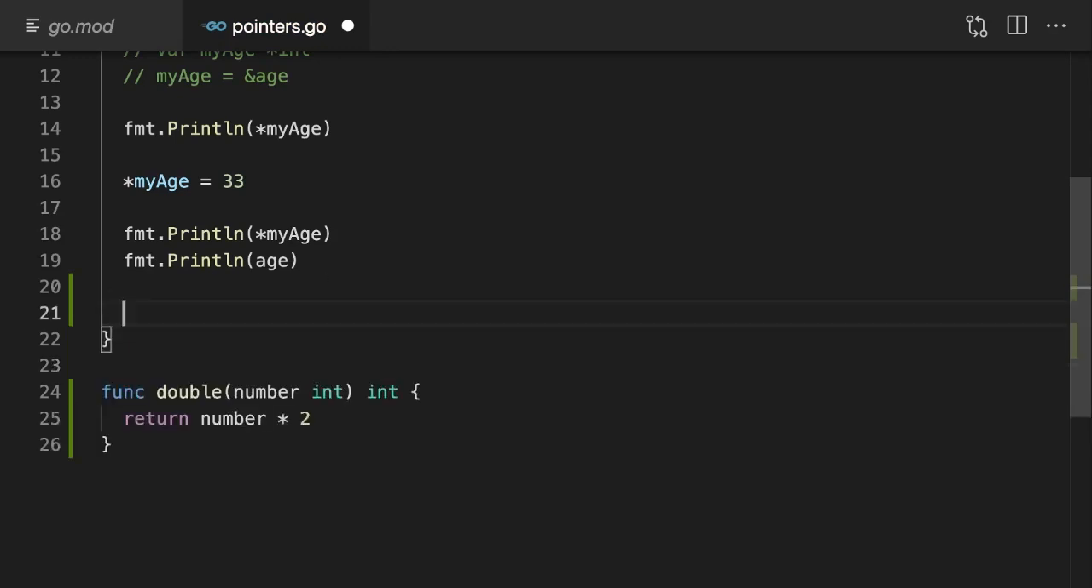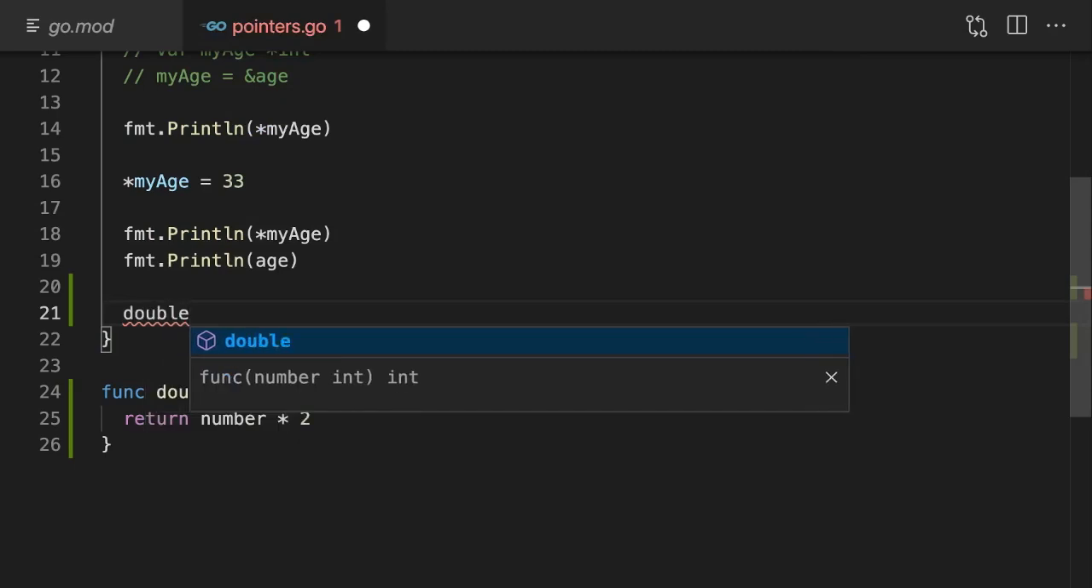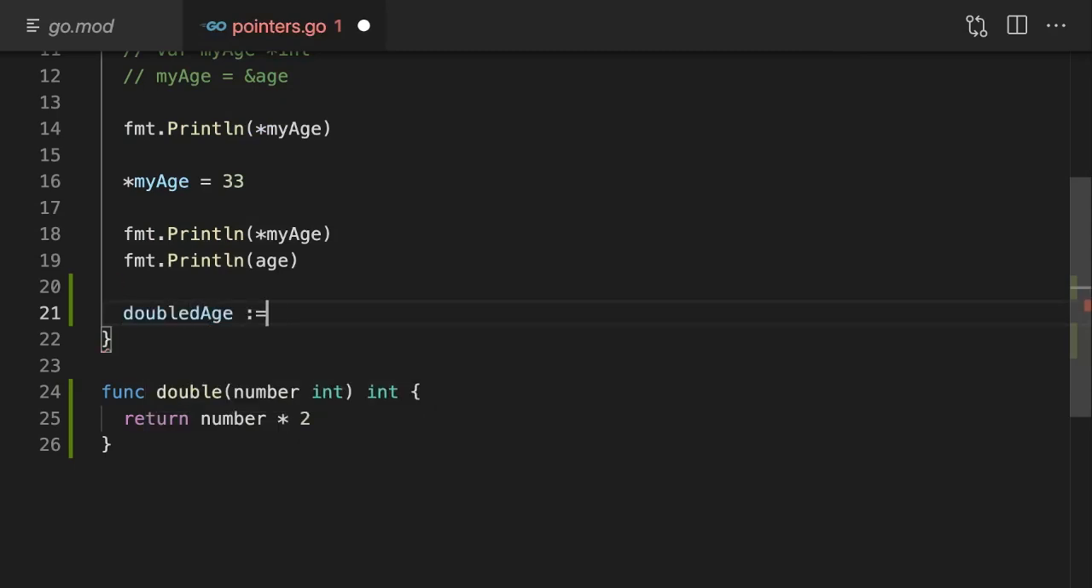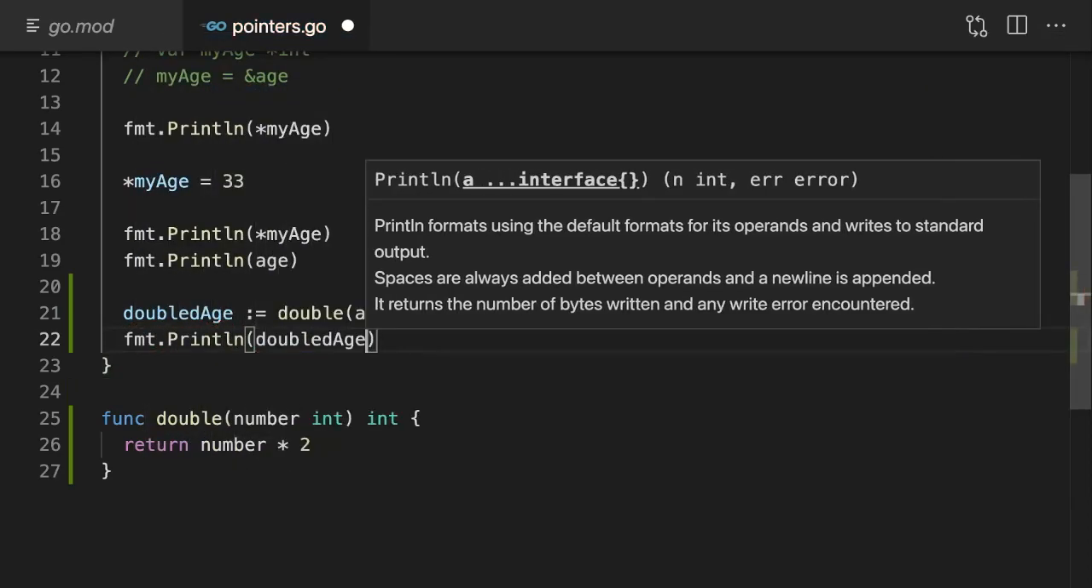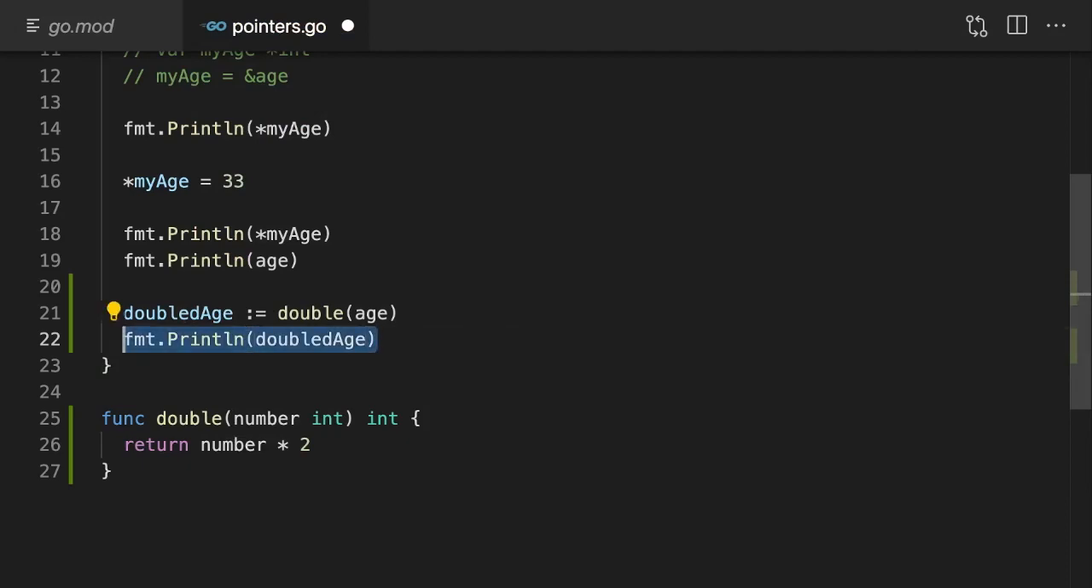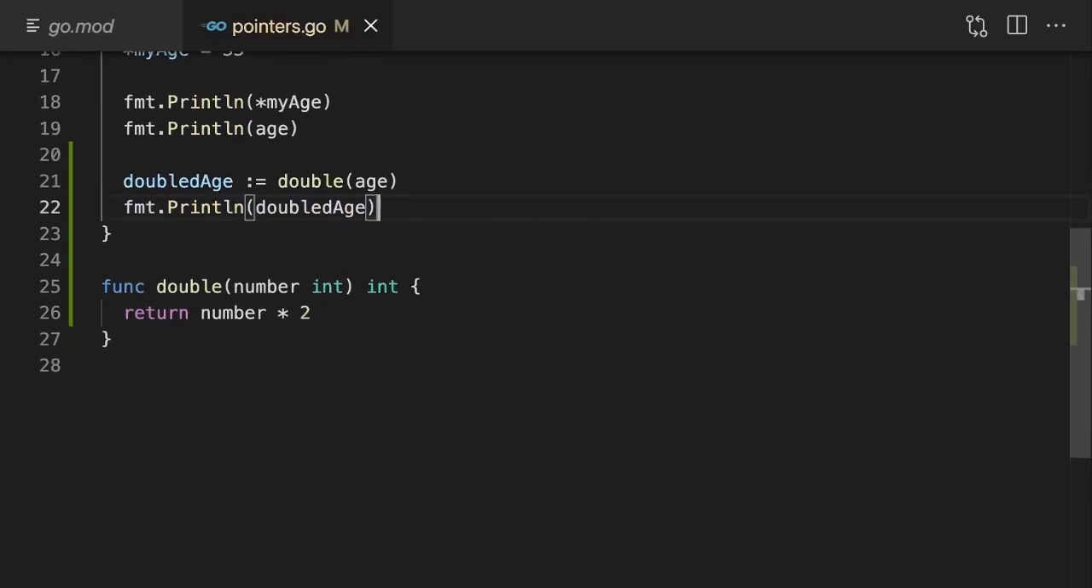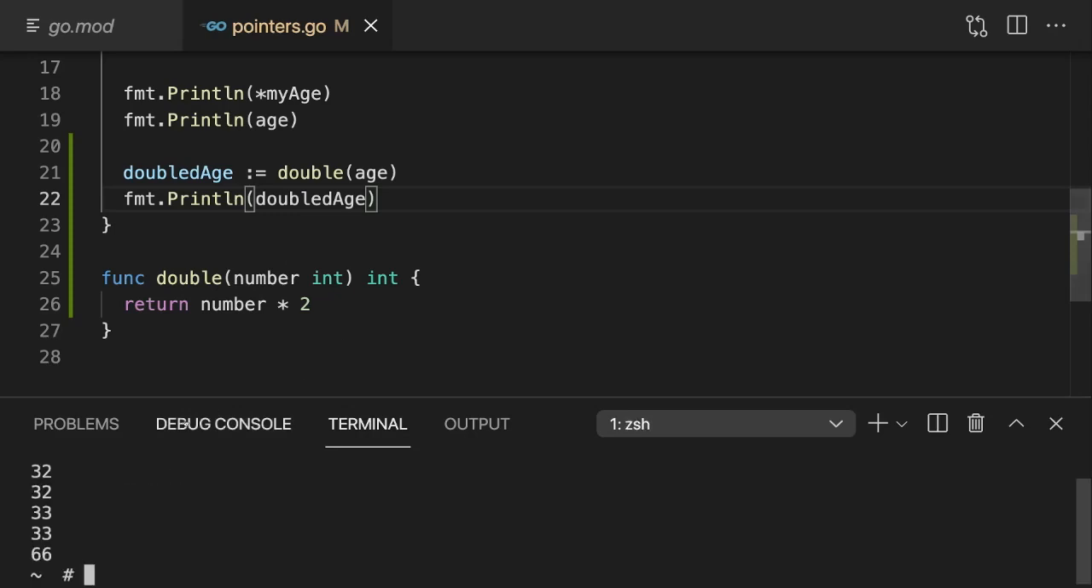Then, of course, here in my main function, I could create a doubled age variable by calling double and passing age, so not the pointer, but the age variable itself, which stores the value itself, to double. And then thereafter, we can, of course, print doubled age like that. If we do that, it should not be too surprising that if we run this file, we get 66 as our output in the end, which is simply our current age, 33, times 2.